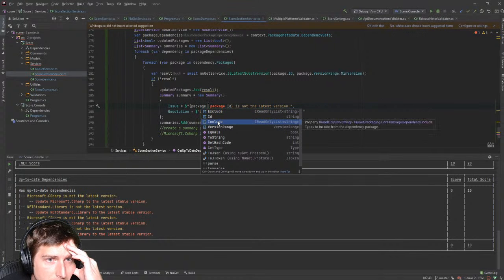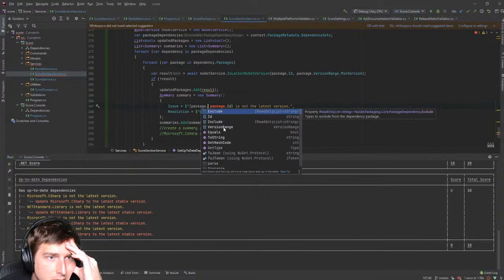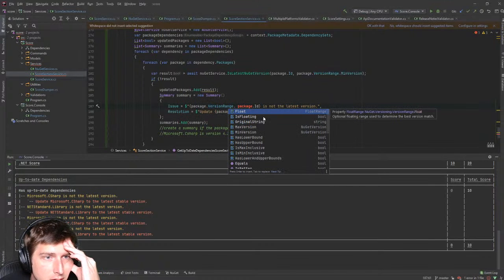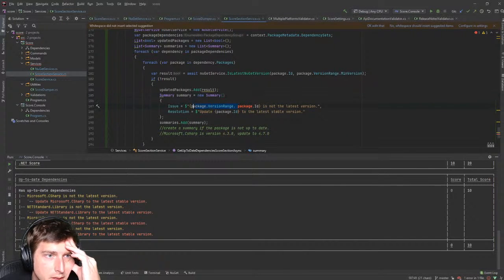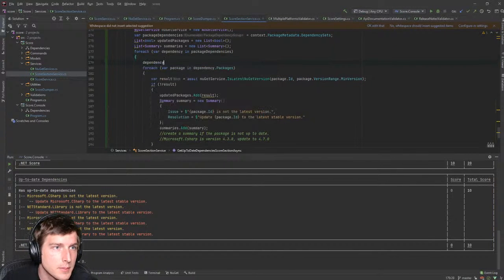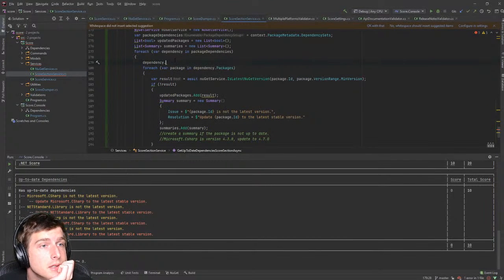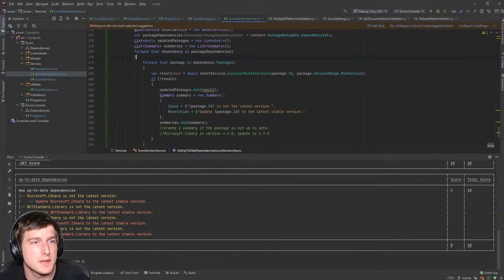What does the include do? Types to include, types to exclude. I don't care about those. Version ranges, what does that give me again? It just gives me like strings. So really, I wonder if at this level, if I say dependency dot, the target framework is exactly what I'd want to pass in. So can I grab that? I don't think I can because it's the dependency dot packages, but we'll see.